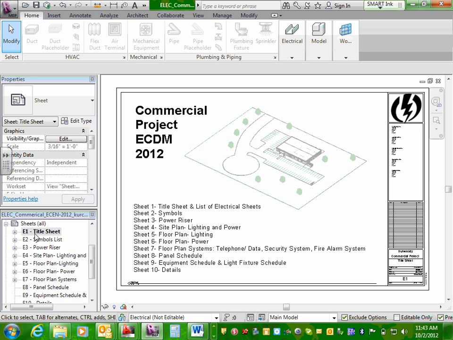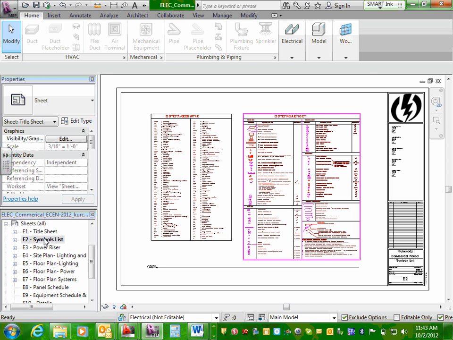Okay, let's go to E2. E2 is going to look like this, guys. Does that look familiar to you? Do you remember that one? This is the sheet that we did from CAD. So what we're going to do is import the sheet from CAD and drop it right in here. I'll show you how to do that. Does that make sense? You're not going to do anything other than importing it.